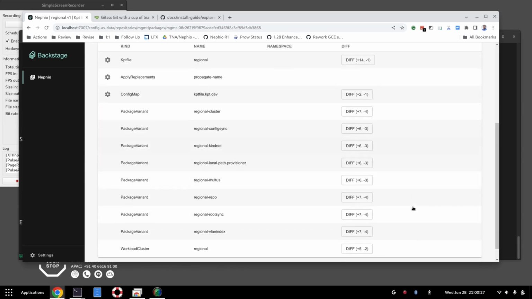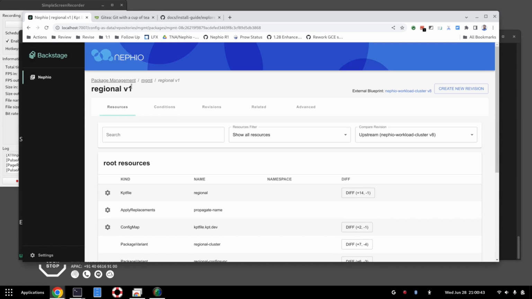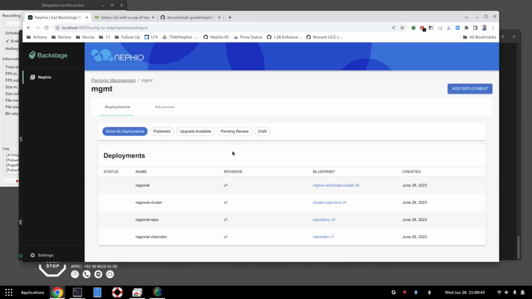If we compare it, for example, looking at this one, you can see here's the labels that we added. There's some other things that changed compared to the upstream. So from example to regional. Regional is the name we gave it. Okay, but nonetheless, going back to that, what it's done is it's created some additional packages.